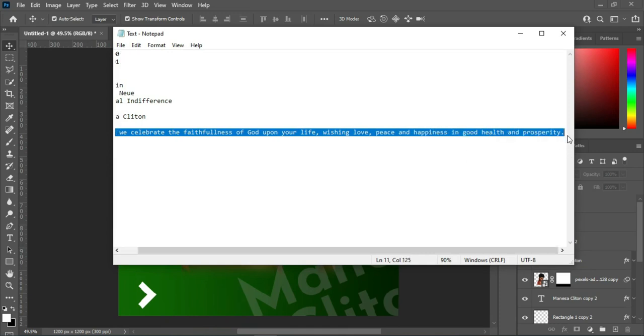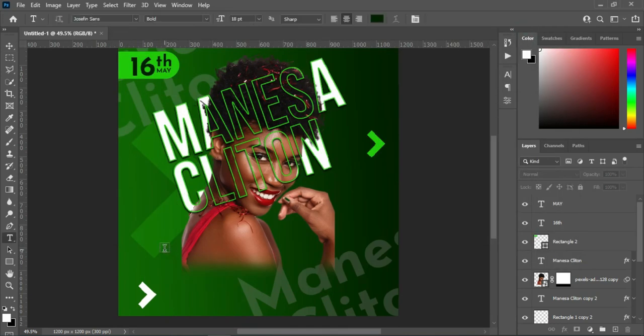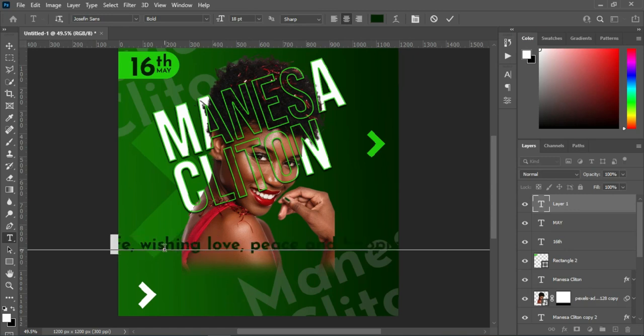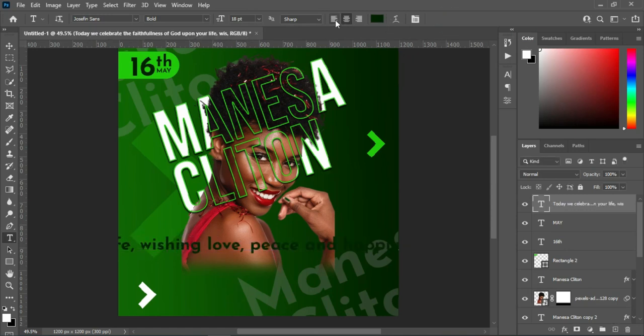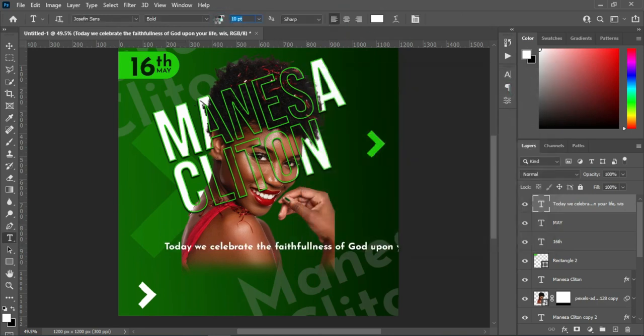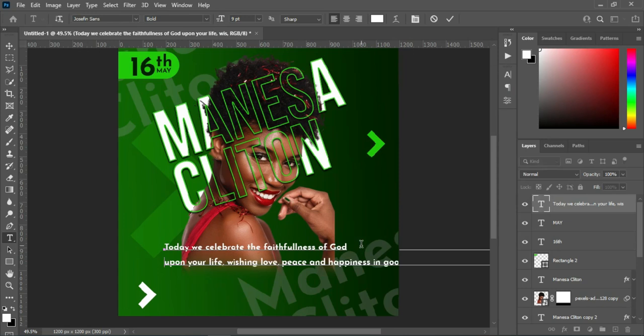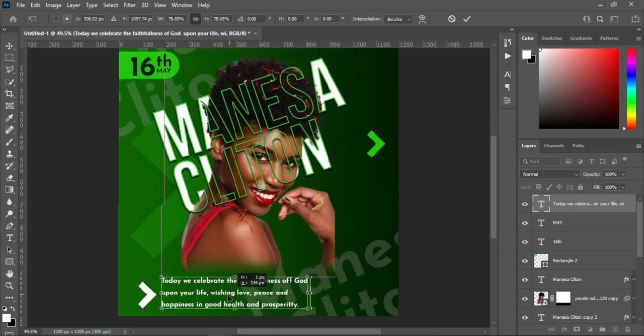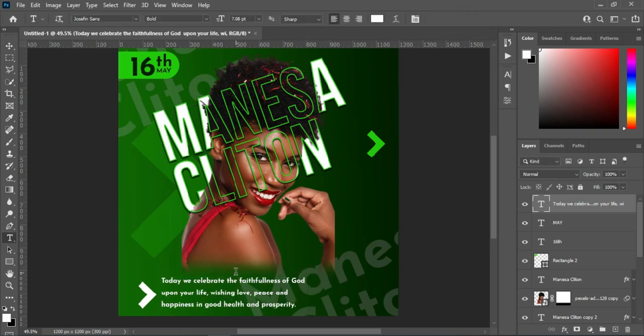So, I'm going to copy my text, Ctrl plus C to copy, select your text tool, and Ctrl plus V to paste. Now, apply white color, reduce the text size, and I'm going to break it down. Then you can break it the way you want it.